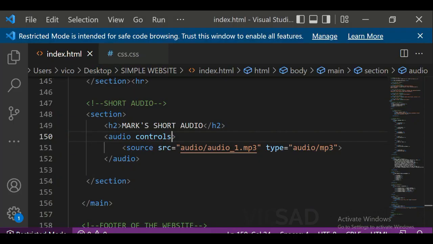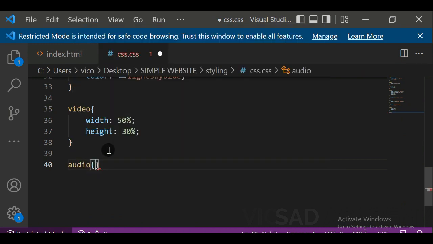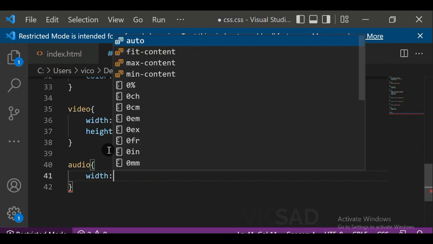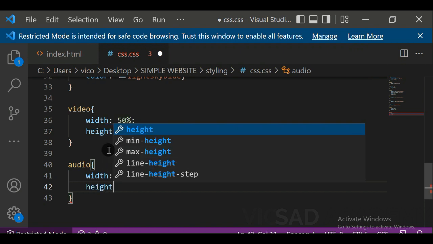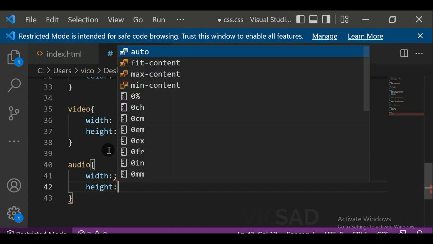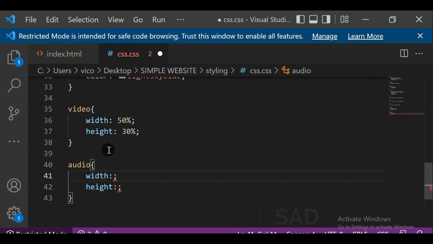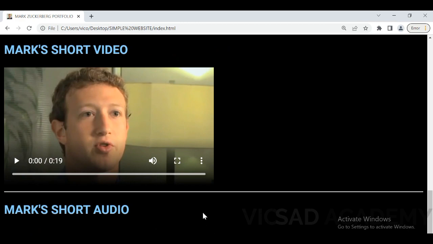Okay, so guys, we now have the audio, so we want to style the audio. We just have to go back to our CSS and call on our audio. We'll give it a height of 50, let's just do the same thing, 50%, and the width should be 30%. So Ctrl S, then go back to our web browser and refresh the page.